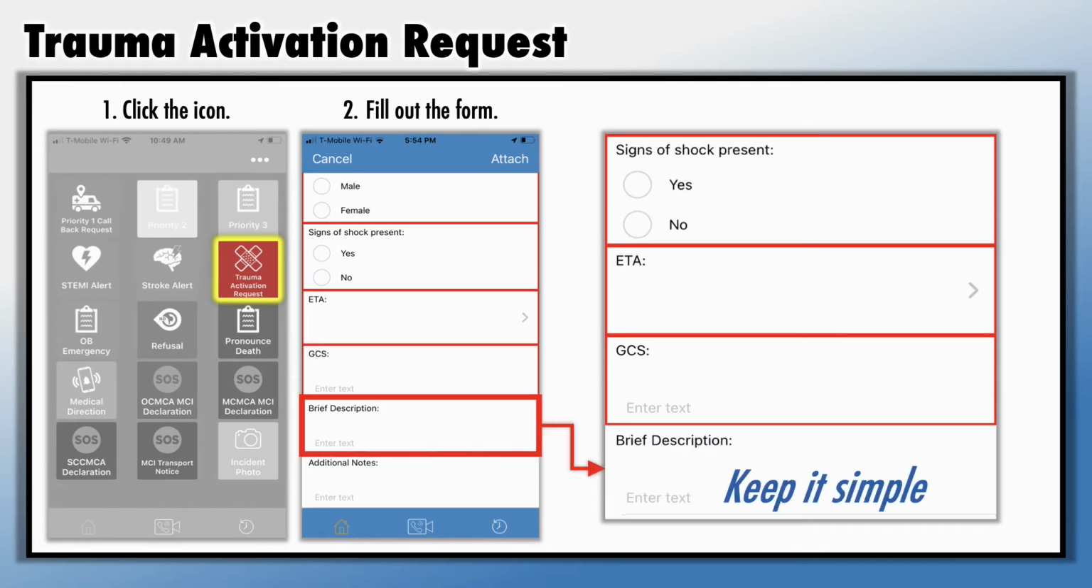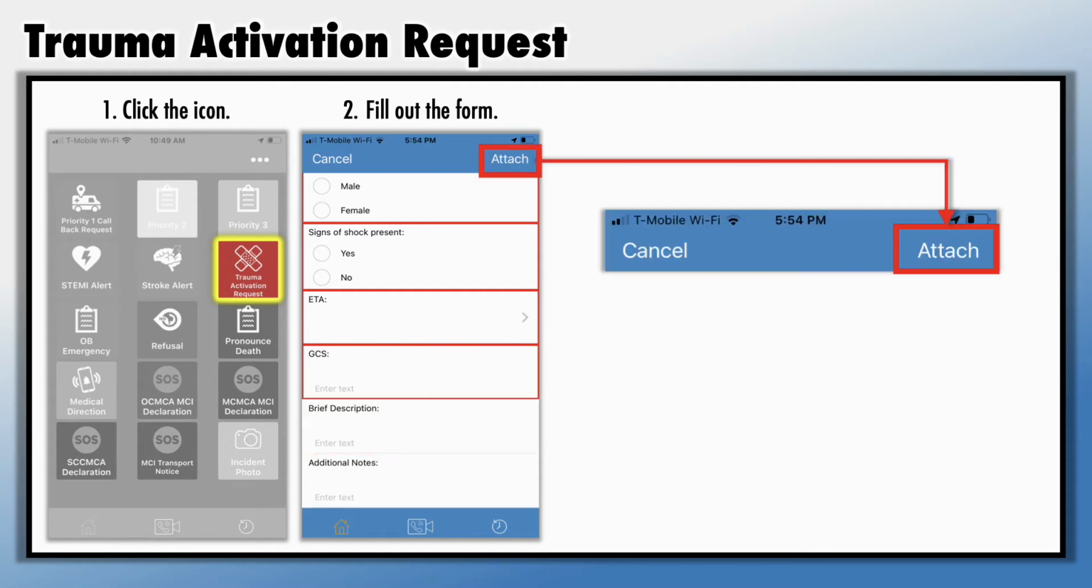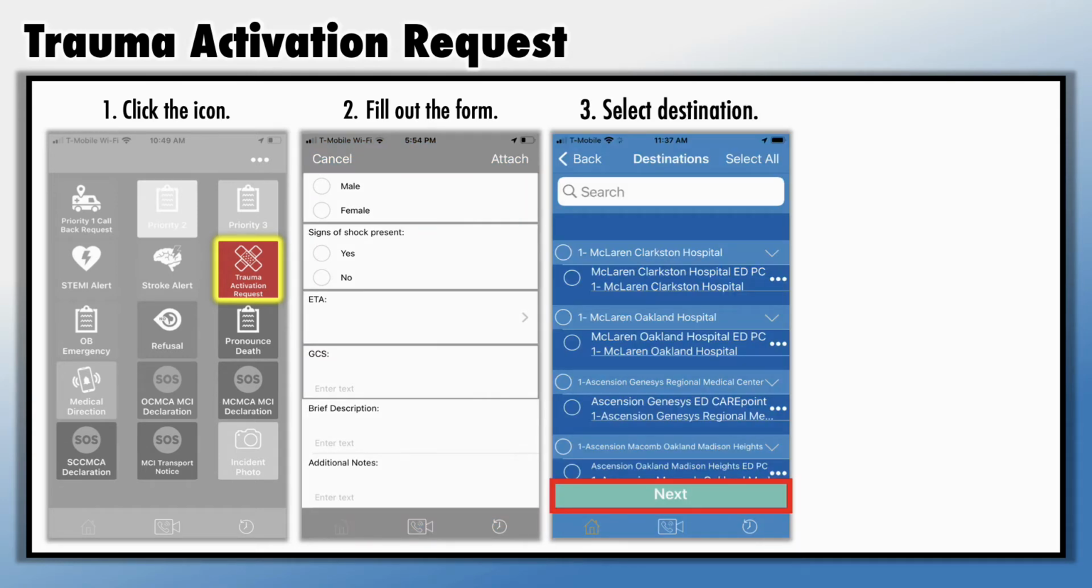Although not mandatory, EMS can include a brief description of the injury as well as additional notes in these areas, which may be beneficial to provide. Whatever you input, keep it simple. Once you've completed the form, hit attach in the upper right corner. You'll then be prompted to select the destination hospital that you're attempting to transport the patient. Select the hospital and hit send.